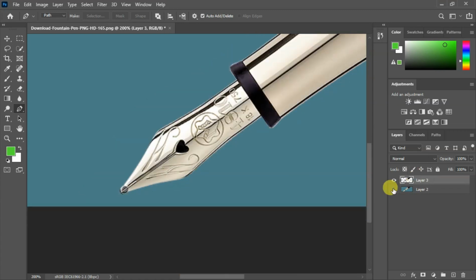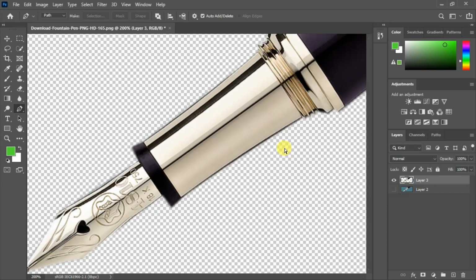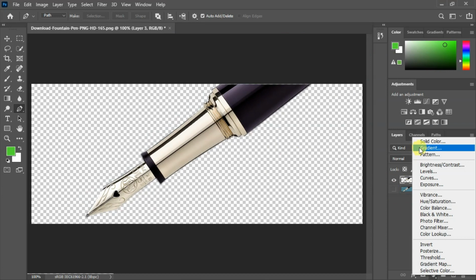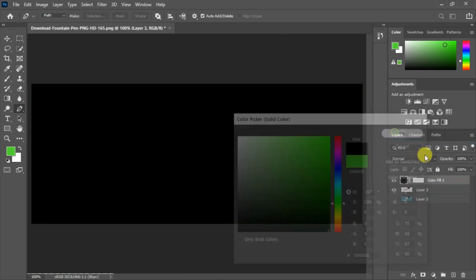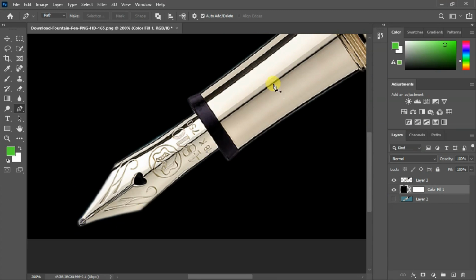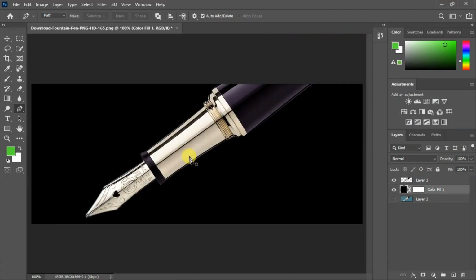Here you can see, the edges of the object are still very sharp. They have not been blurred. So with the help of the pen tool, you can get very clean, sharp, and accurate extraction, more than any other extraction technique in Photoshop, because it follows vector technology.